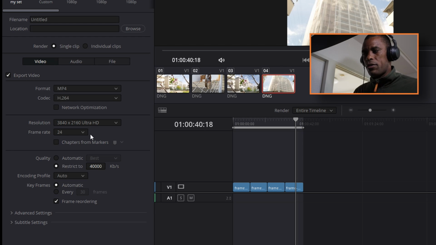I'm using the free version of DaVinci Resolve. Frame rate, 24 per second. And then I changed my quality here. I set it to restrict to 40,000 kilobytes per second, and I leave encode profile at auto, keyframes at auto, and I have frame rendering checked. That's pretty much all I've changed.